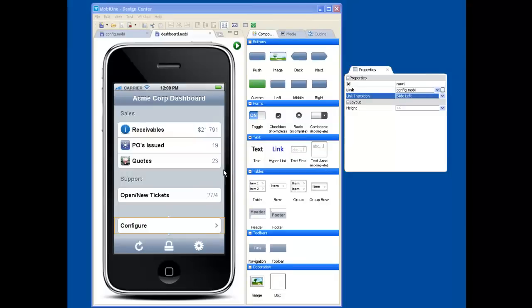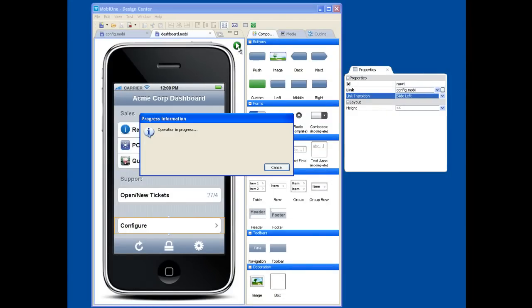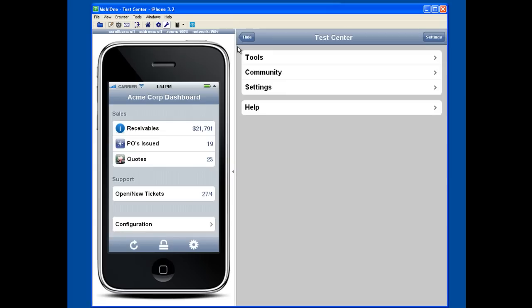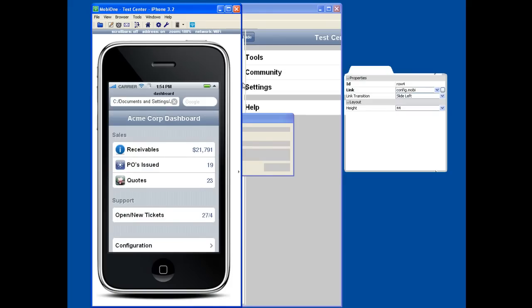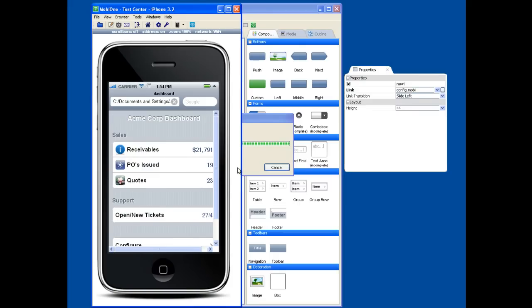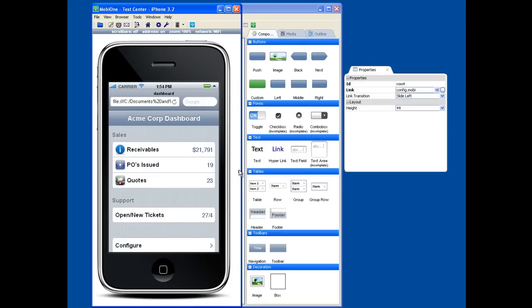Now, this looks exactly like I want it to look, so I need to see if it'll actually run right in an iPhone. So I'm going to click there to run the test center. Now, this is an actual iPhone pure emulator. It's not just a skin that's on here. It actually will mimic the device behavior because it's running an iPhone engine underneath. You can see that loading up.